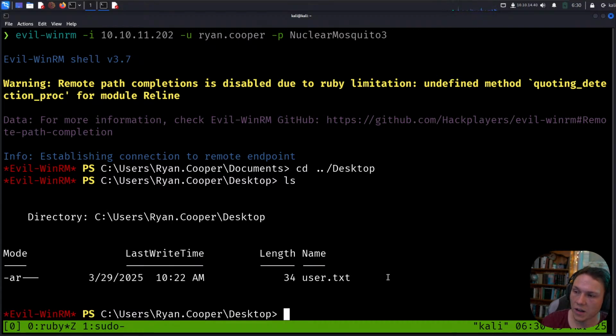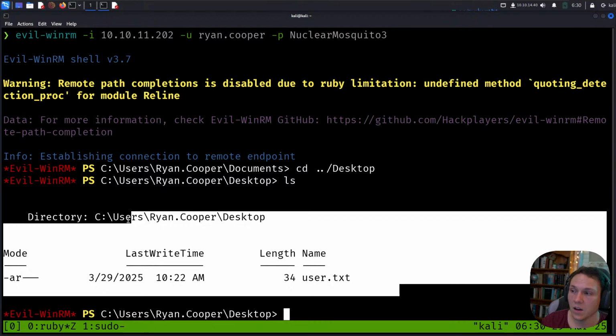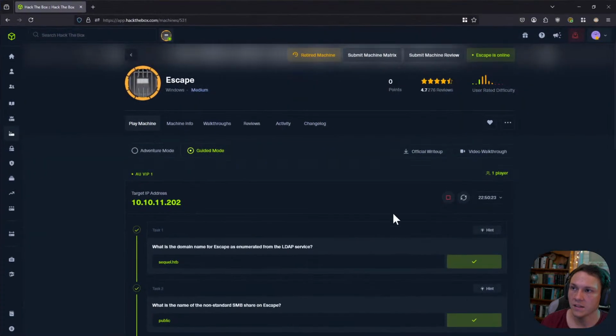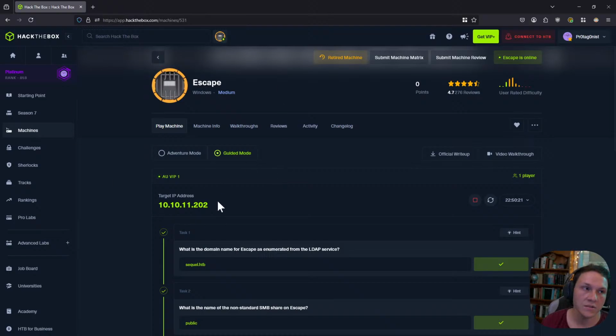So if you want to have a try of these techniques in your own time, I would encourage you to have a look at the Escape box from Hack the Box. It is a really great machine to look at these techniques and to have a play around with. But yeah, that is how we can find credentials on an internal pen test or on Hack the Box.